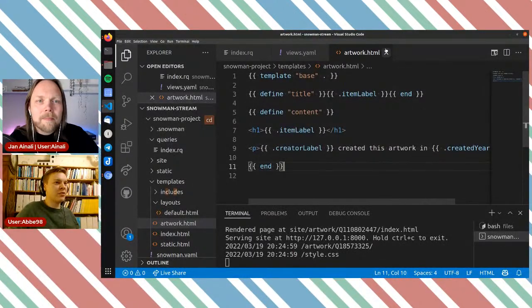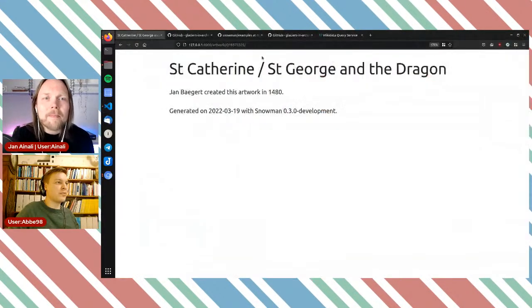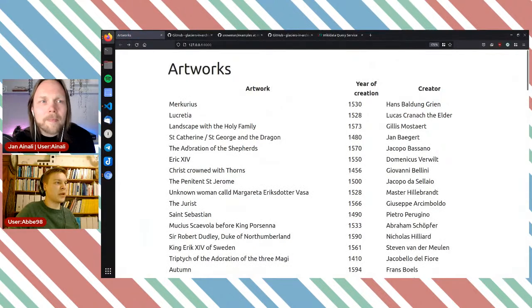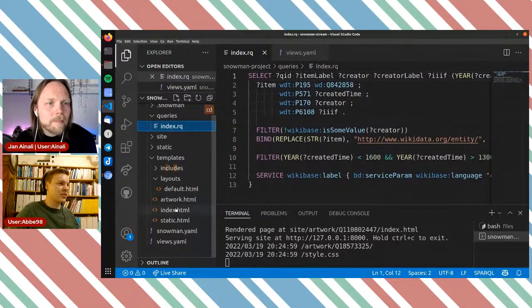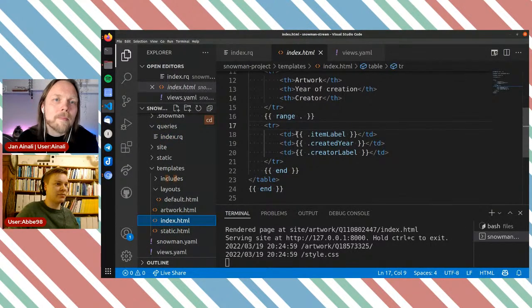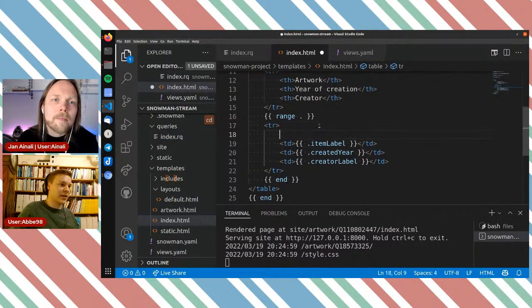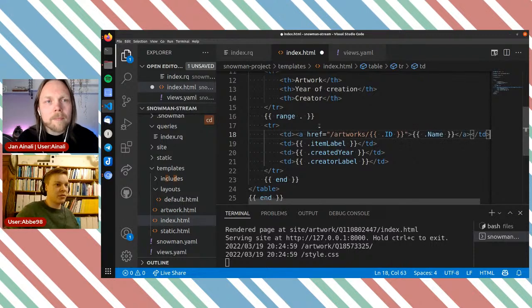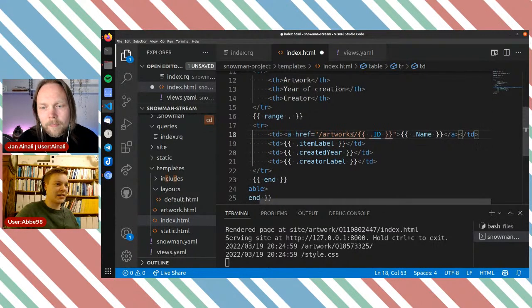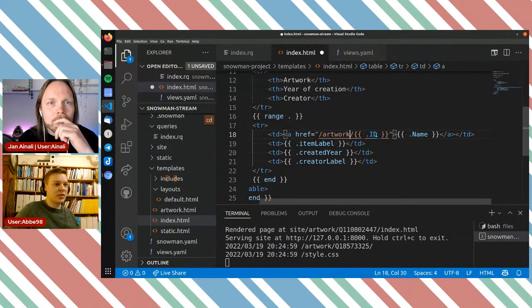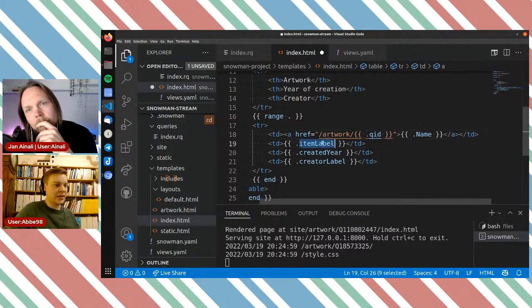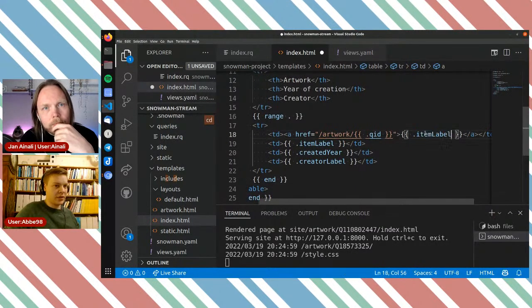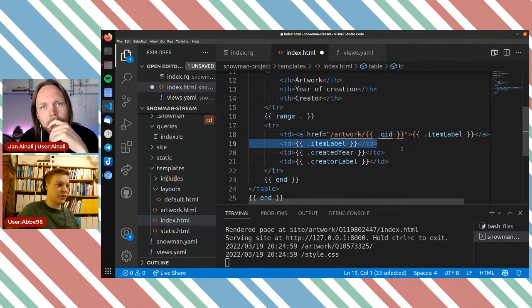Okay, but then, of course, if we go back to the main page here, we want to be able to click this and go to each of the pages. So let's jump back into that template and let's write a link there. Oh, that's kind of nice autocomplete. Artwork / QID. There we go. And then the item label. There we go. And then I can remove this first row.